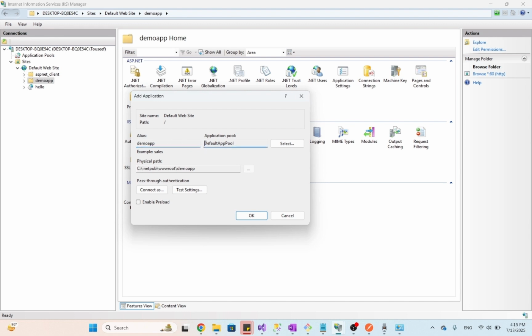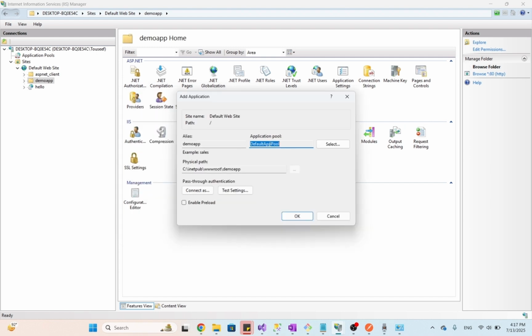And then we have application pool. Application pool is actually a container in IIS that runs your web application separately from other applications. Right? Each pool runs under its own worker process. This provides a kind of isolation. If one application crashes, others remain unaffected. For now, we have kept our application under the default application pool.